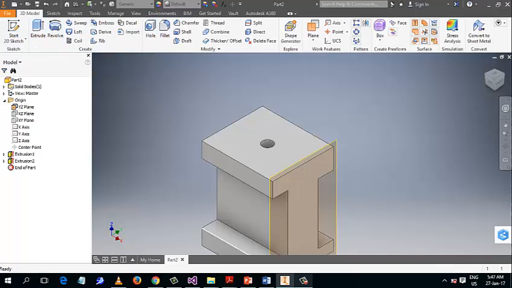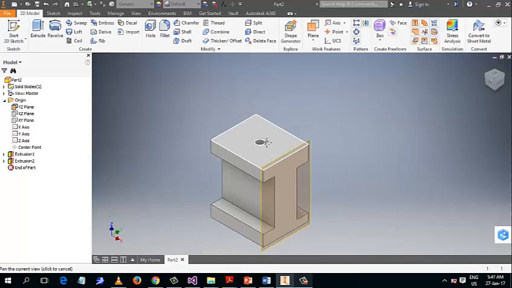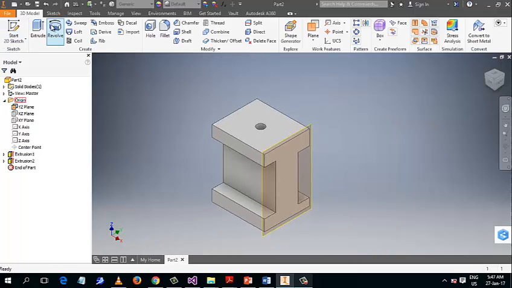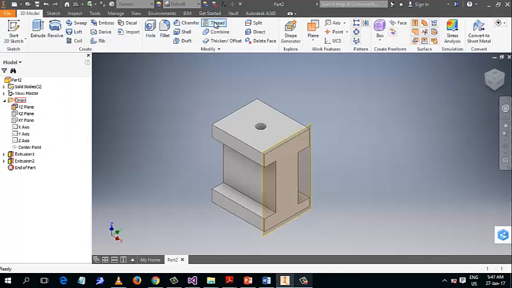Because in the next video, I will show you how to use revolve. We're going to work with revolve, then we're going to work with thread. When we finish with that, I will start another machine and show you more advanced features like loft, sweep, coil, derive, and so on and so forth.